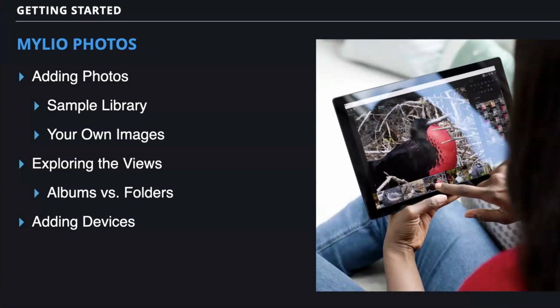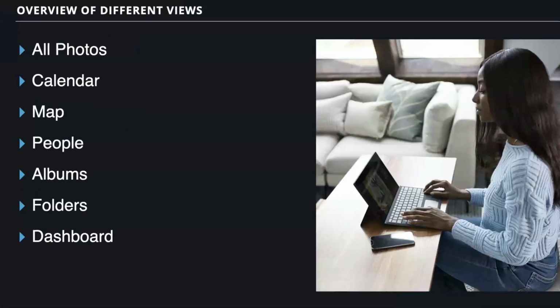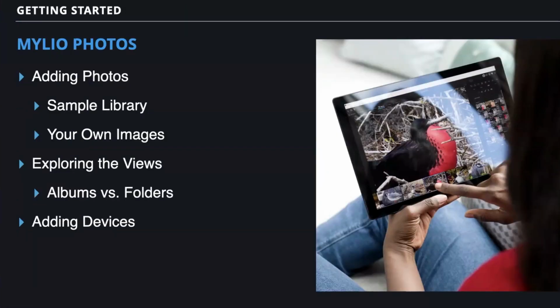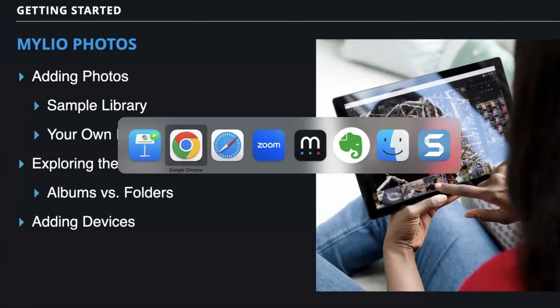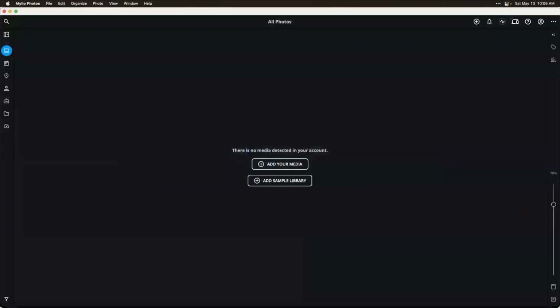All right, we're going to be talking about how to add photos. So I will be showing you a sample library. We'll explore some views and how to add devices here. And we'll start out by doing that. So I'm going to go back here. We're going to jump over to Mylio Photos and take a look at this program.